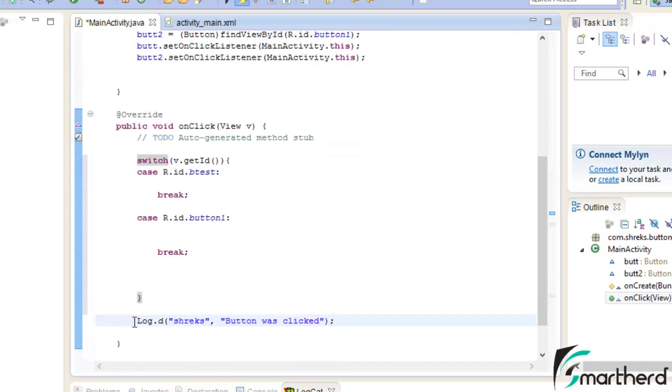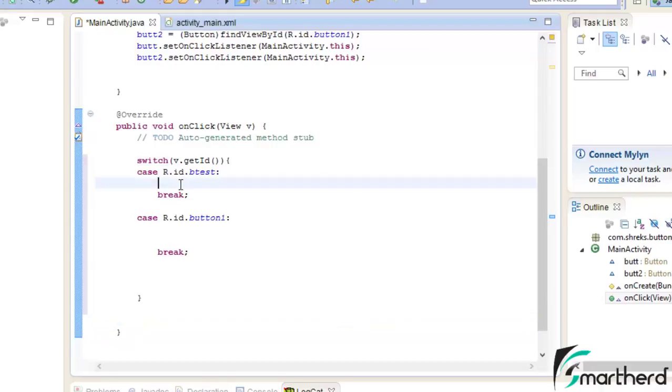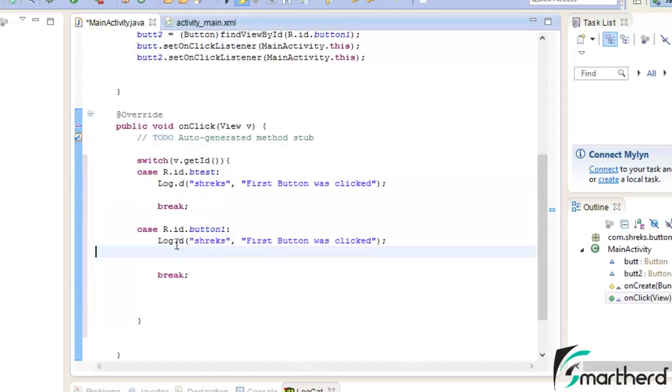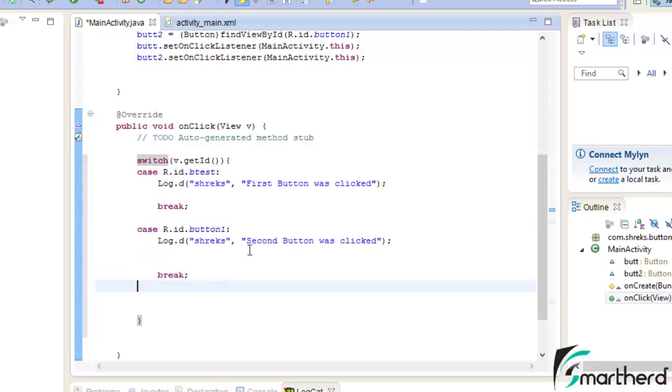Right now let us cut this log statement from here, and paste it here. Sriyank's first button was clicked. Now again copy this and paste it here. Sriyank's second button was clicked. Now when the first button is clicked then this case will be executed, and similarly when the second button is clicked then this case statement will be executed. So we will get the output as second button was clicked and correspondingly first button was clicked, like this.